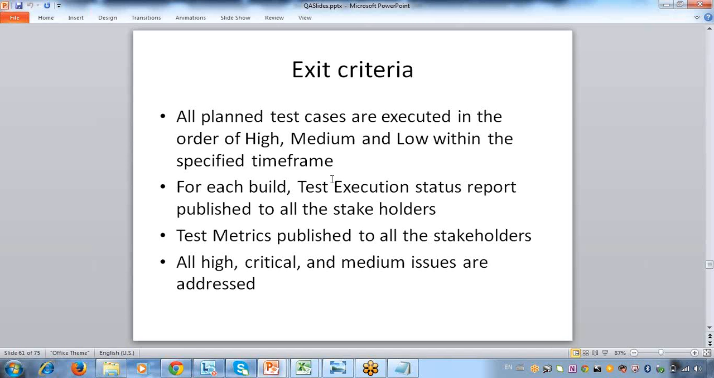The second point is that we will stop test case execution once all the defects are properly addressed. While testing my application, I may find many defects. If all the defects are addressed, that means I can stop my testing. You can say that once all my defects are addressed, then I can stop my testing.